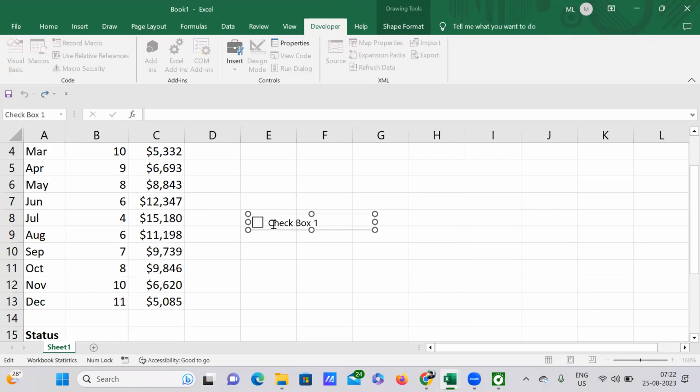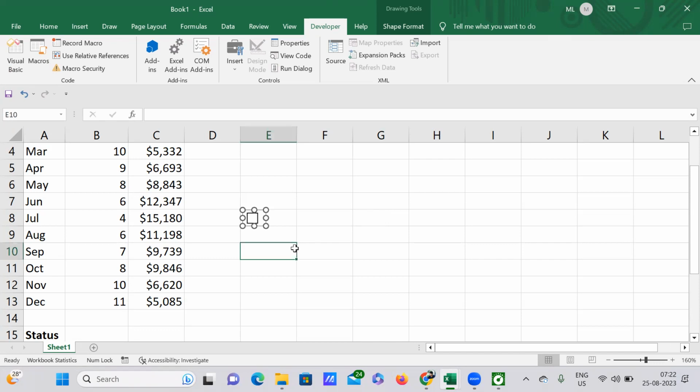After expanding it, you just rename it, or maybe you just delete the text here and then just keep the checkbox itself. After that, again create the same checkbox.